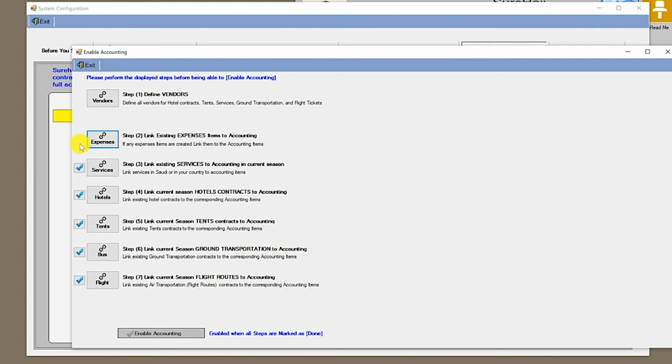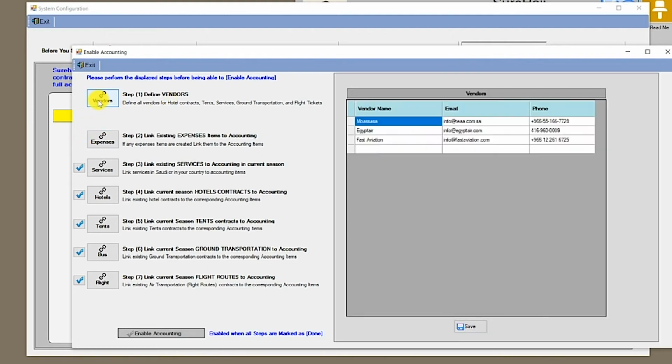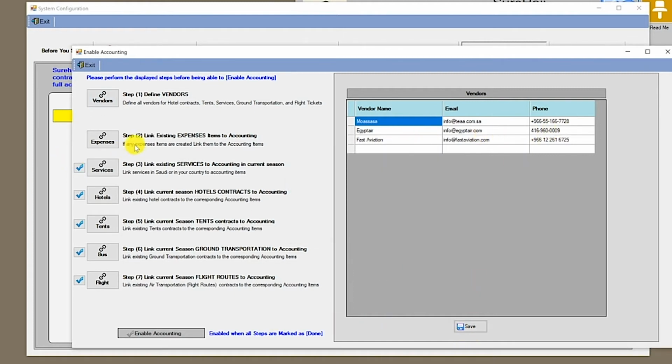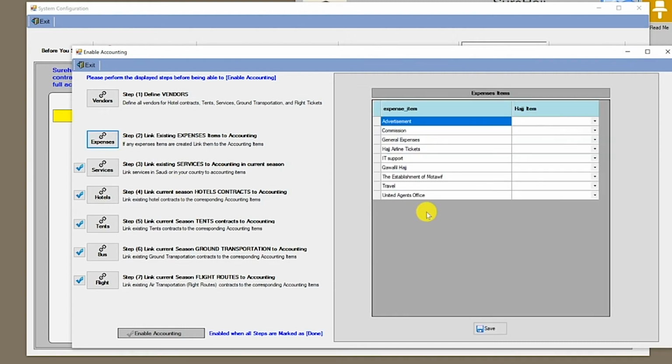So for example, here we need to define vendors. We click on vendors. Yeah, that's all good. We can go ahead and press save. Here we need to define expenses. So I'm going to hit expenses. These are the default expense items that comes with the installation. You could add to these items later on, but we have to link these items to a Hajj cost item.